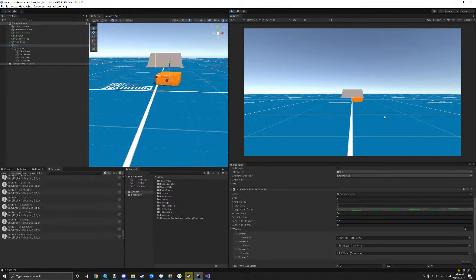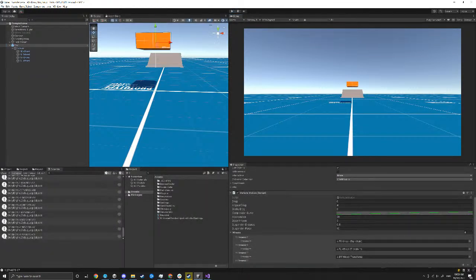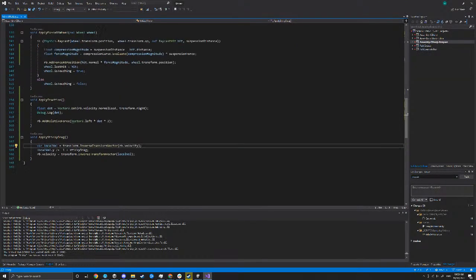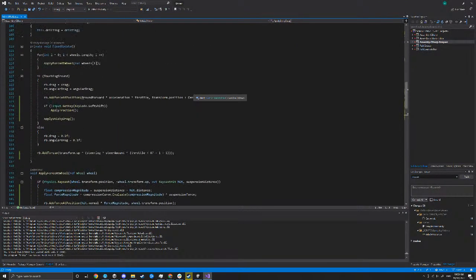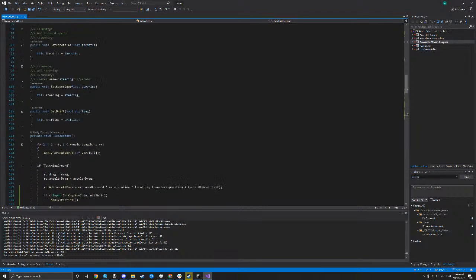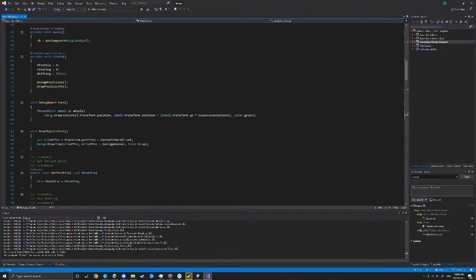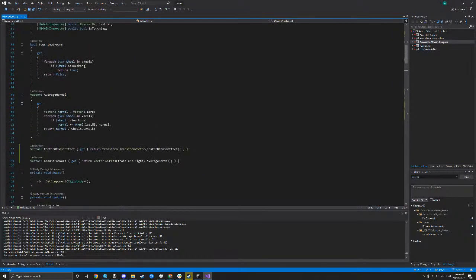Cool. I was gonna say just as bouncy as ever, but what is going on here? Man, why does stuff just break? Why does stuff just break? What is going on?